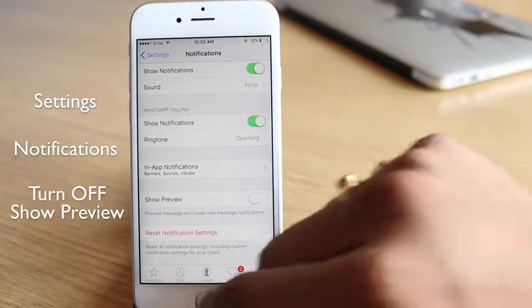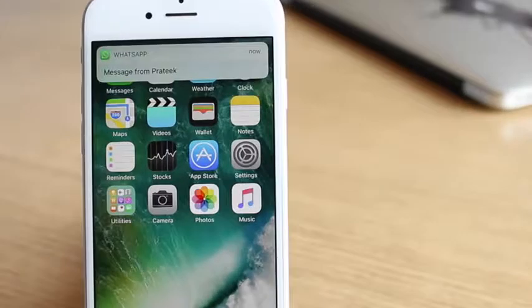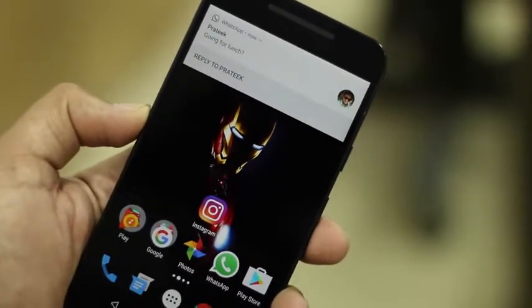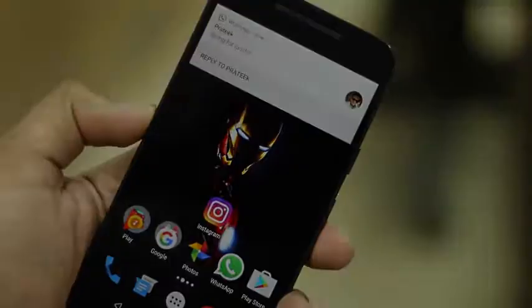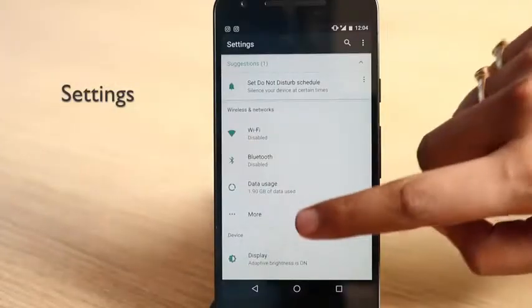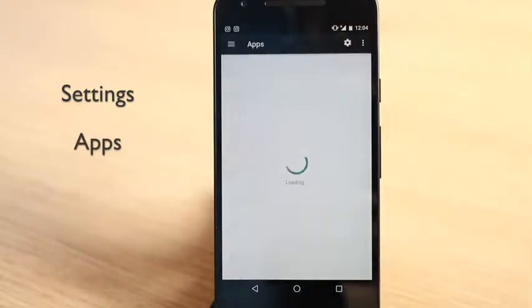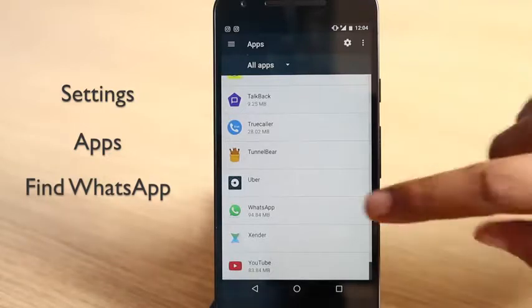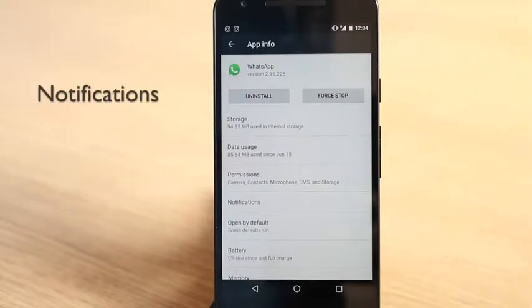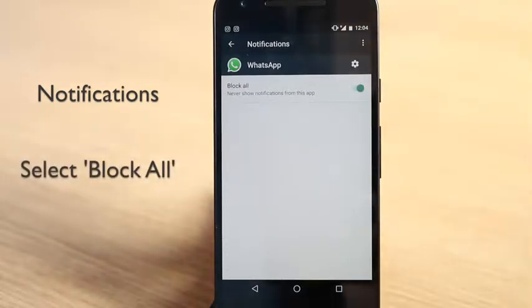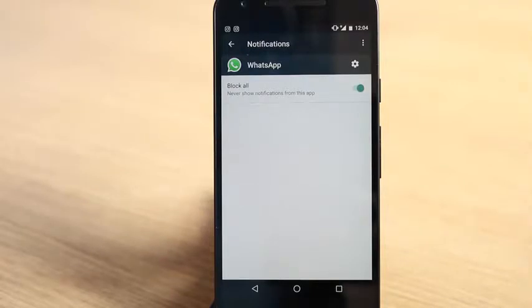On the other hand, WhatsApp does not include the ability to hide previews on Android, but you can use the OS's built-in notifications manager to hide WhatsApp's notifications. To do this, you can head over to Android settings, go to apps, then scroll down below to find WhatsApp. In the WhatsApp info page, go to notifications and select block all. Keep in mind though that this will result in no notifications from WhatsApp on your Android smartphone.